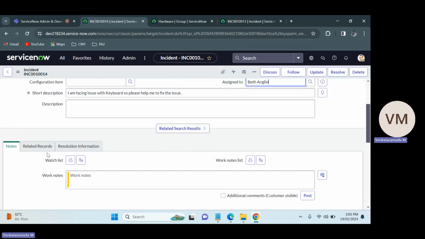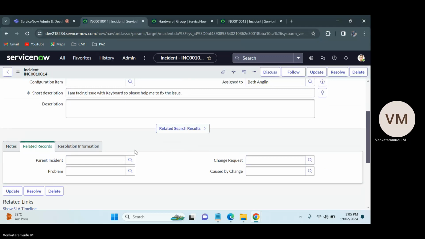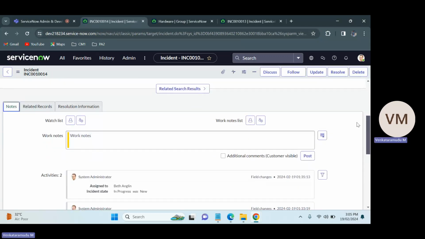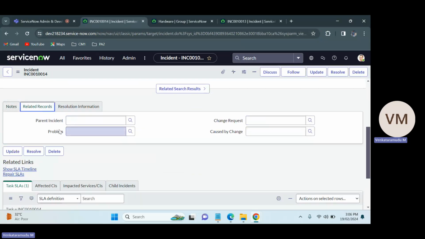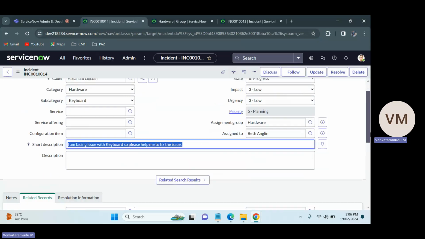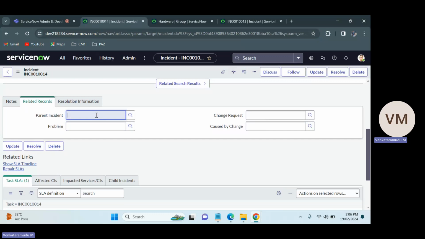Now I will discuss other things. I told you, right? Work notes are just for tracking purposes. The information exchanged between the user and the caller will be recorded here. Related records means if an incident has already been created on the same issue, then that incident number will be updated here.